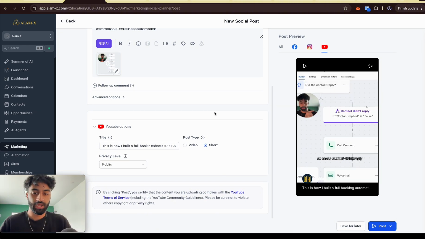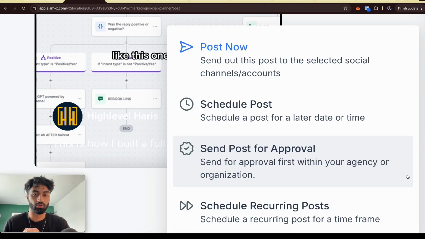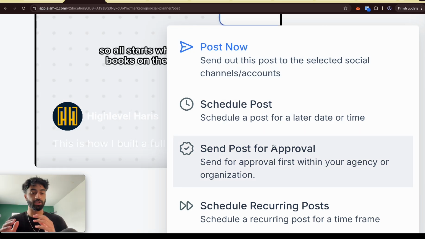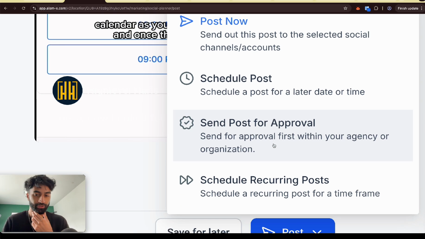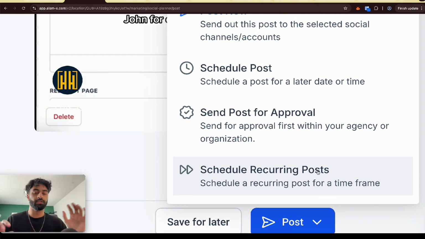Okay, so that's enough. So now what we can do is go here to post. We've got 4 key things that we can do. It's pretty cool. We can post it now. We can schedule the post for later. I wouldn't do this. You can send the post for approval. You can schedule recurring posts, so you can keep posting this in a certain time frame if you want.